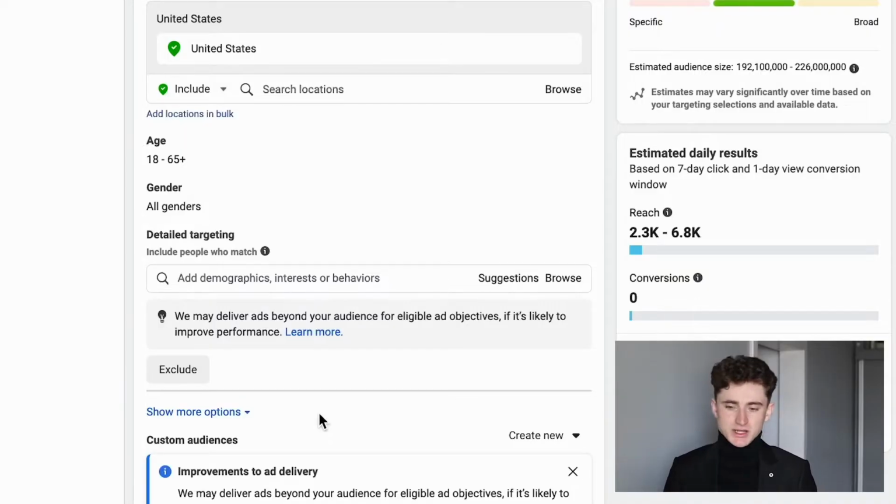And a question that you might have is, well, Archie, how do you know that? Why are you so certain about this? First of all, just looking at the latest updates that they made. For example, in September, they started making the detailed targeting expansion on by default, which simply means, if we take a look at the ads manager, right here they say we may deliver ads beyond your audience for eligible ad objective if it's likely to improve performance. This simply means even if you are selecting some interest or some lookalikes, they're going to go most likely beyond your audience if they think that your ads might perform within other categories of interests.